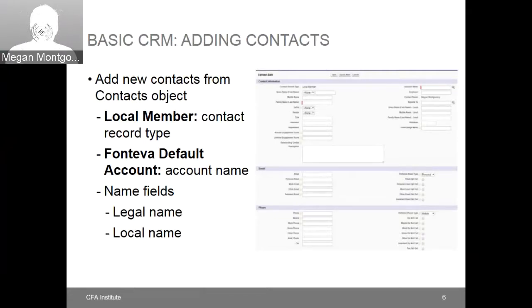And there are two different types of name fields that you'll see here as well. We just like to always point these out. The standard name fields are going to be the legal names that an individual goes by, but there are also local name fields. So if an individual has a local name that they want to be referred to by, you can use those local name fields.